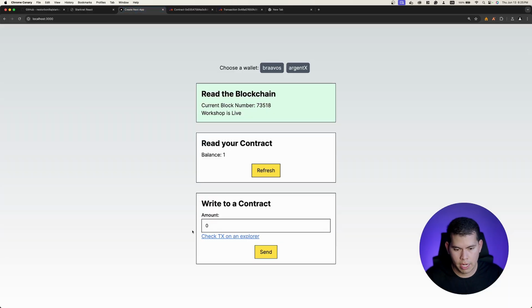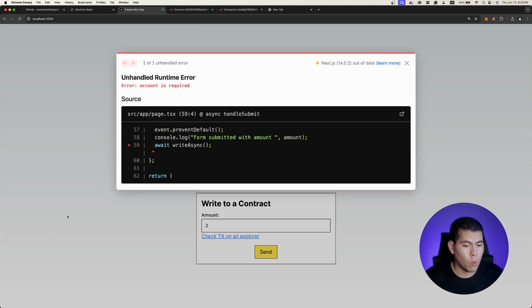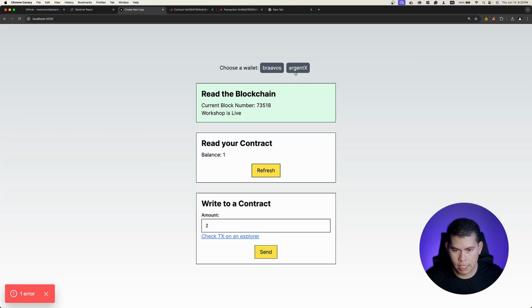Let's go. And now let's see that we want to modify by a value of 2. If we click send, we will see an error. Why is that happening? Let's see the error. It says account is required. So what is happening here? If we click on close, and we see here, there's no account connected right now.